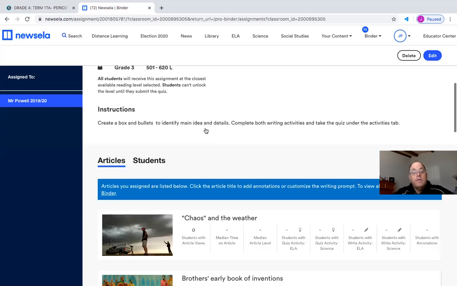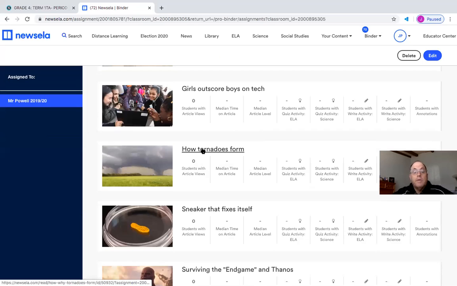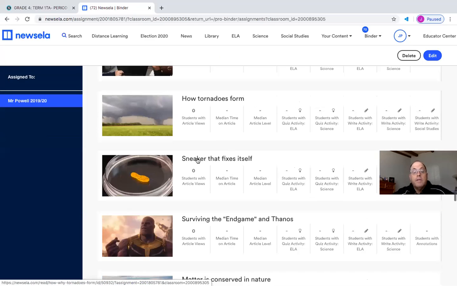And then you'll scroll down. It was right there on my screen. It might not be there. To how not tornadoes. A sneaker that fixes itself. That's the one today.